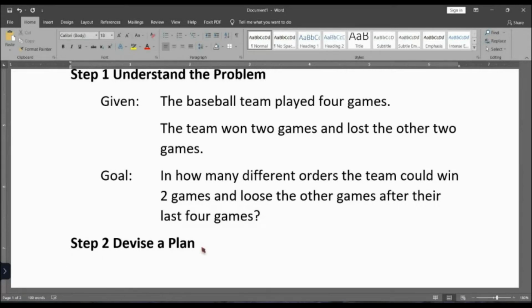Step number 2. Now, this is my suggestion. Observe that the given problem requires us to identify the different orders. So we may make an organized list to show all the possible ways where the team could win 2 games and lose the other 2 games. That is my suggestion. Now let's try to do that.